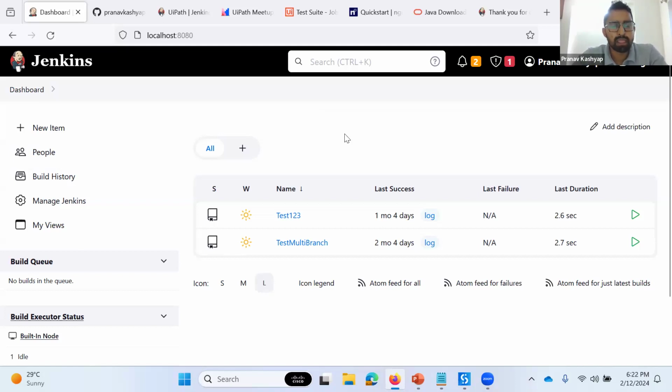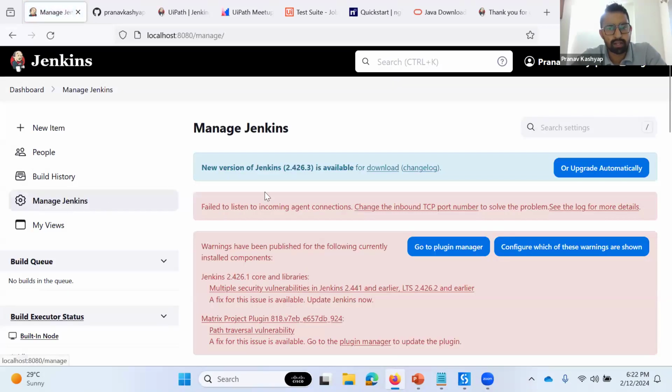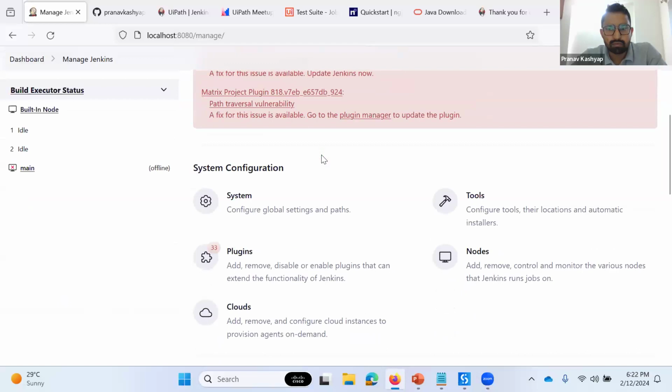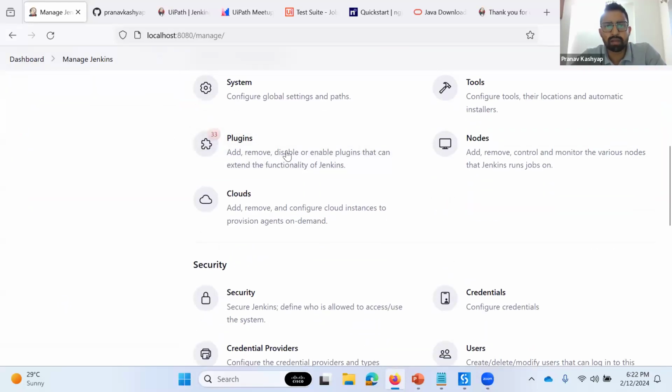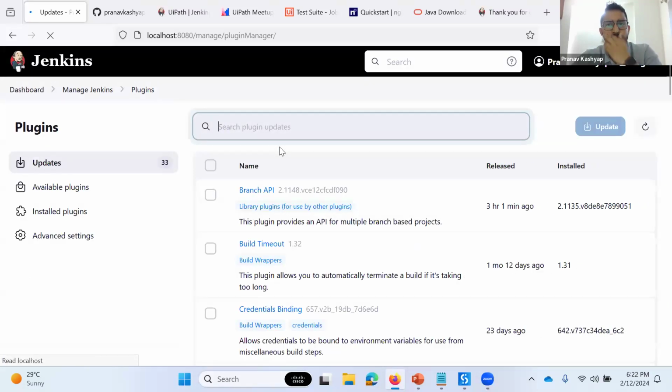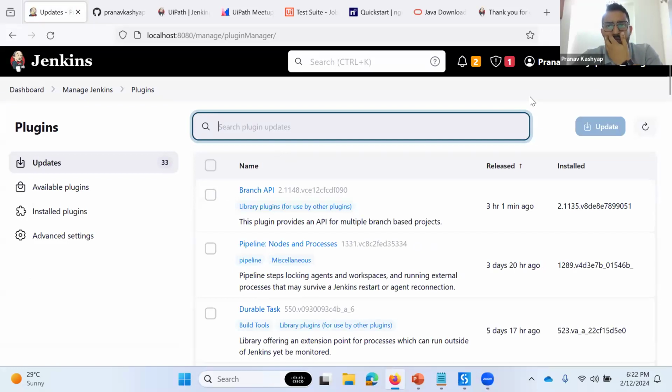So for example, how do you download or install plugins in your Jenkins? You have to click on something called Manage Jenkins. So I'll be clicking on this Manage Jenkins. You scroll down and then you can see something called plugins. I'll be clicking on plugins. And now, whatever plugins you need. First of all, there are two mandatory plugins that we need: one is called UiPath and another is called GitHub.